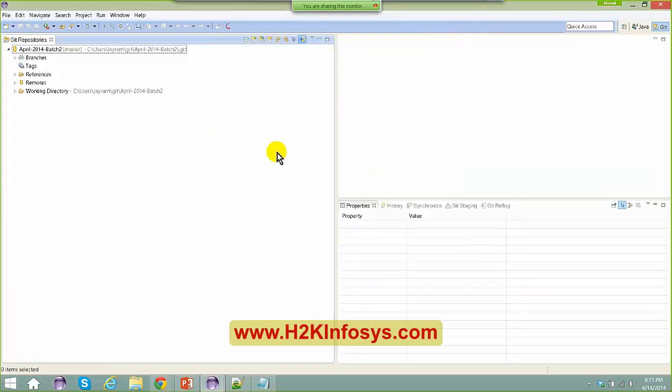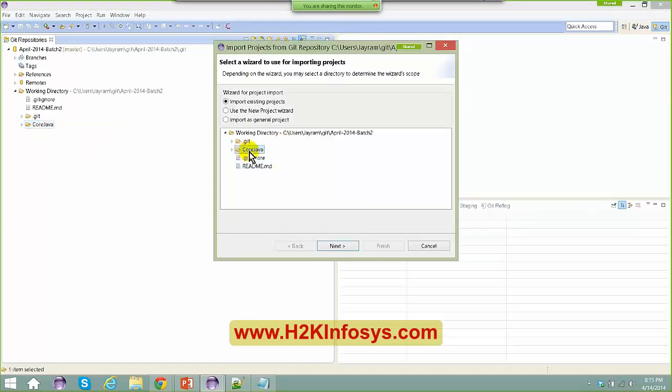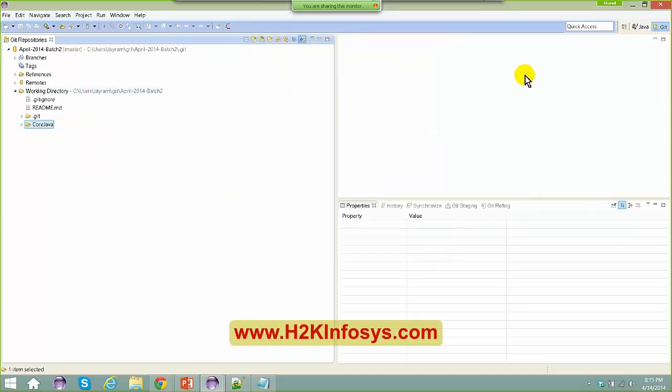Okay. How do you do that? So just come to your exact project. Now I know there is only one project right now, that is core Java. Right click and just say import projects. So when you say import project, okay, if you see this Java perspective here, okay, see guys, perspective in the sense different options. Okay, I mean, you see a Java perspective here, Git perspective here, we got debug perspective also.